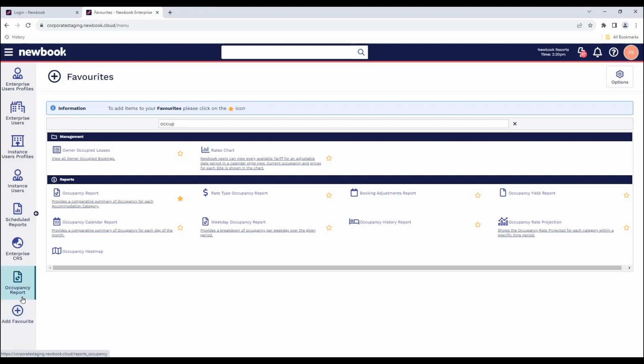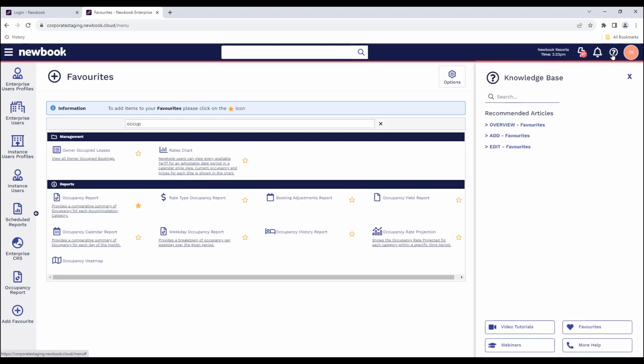If at any point throughout the system you do require additional assistance or are simply wanting to learn more about Newbook, we recommend that you click into the question mark icon in the top right corner of every page. This will expand to show our really helpful knowledge base, and generally what this will show is recommended articles pinned to the page that you're looking at, so it will give you helpful information on that area or feature. If it's something you find helpful, you can click into it.